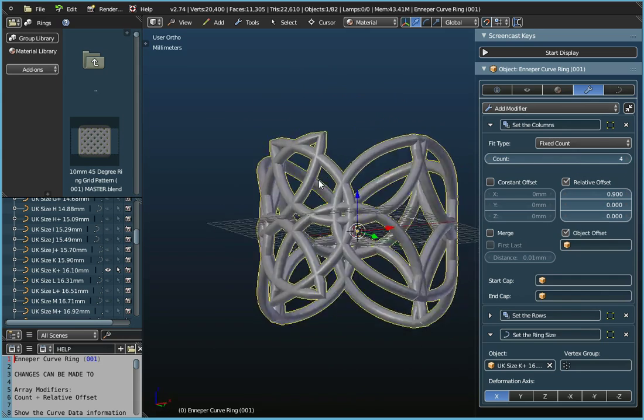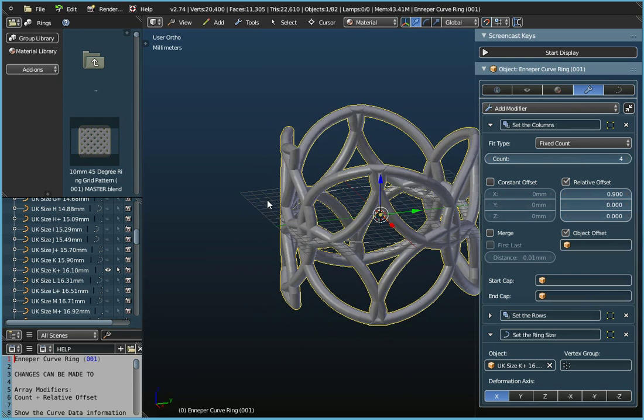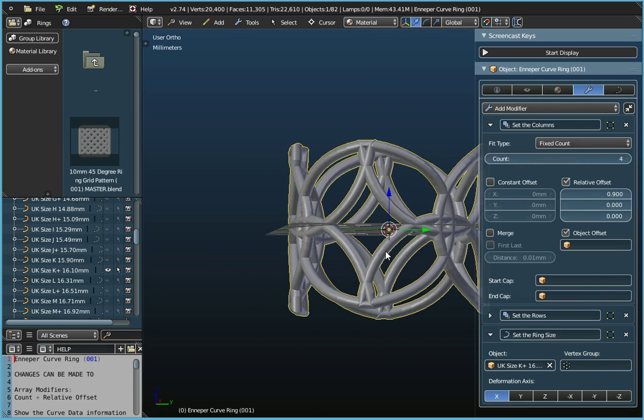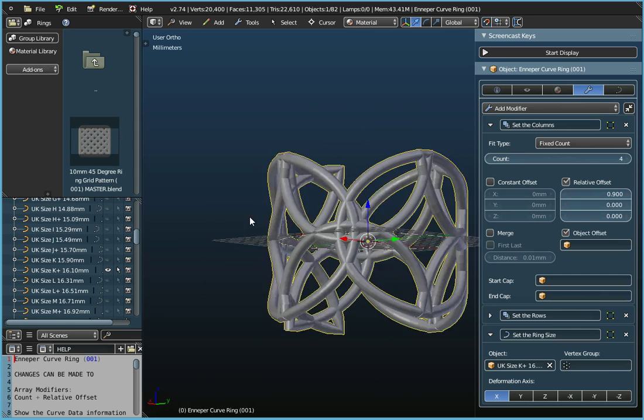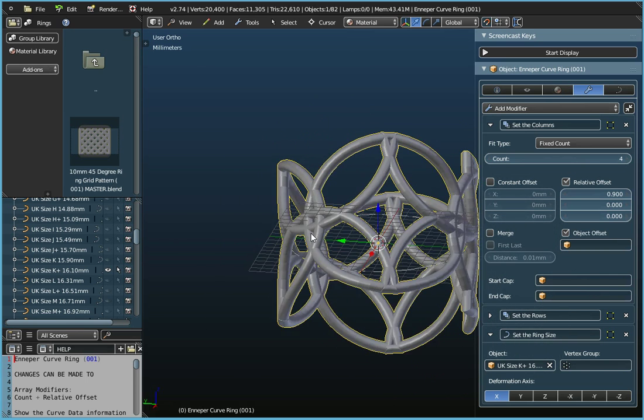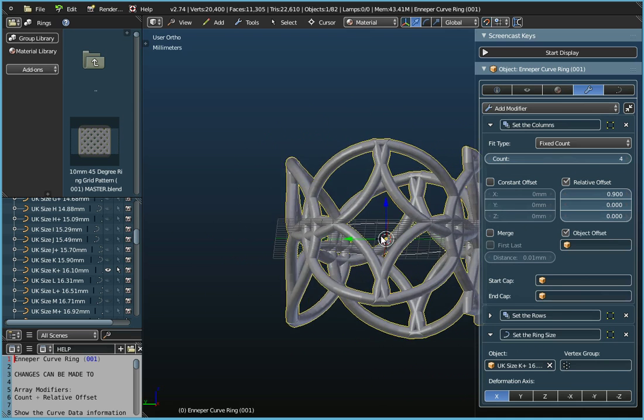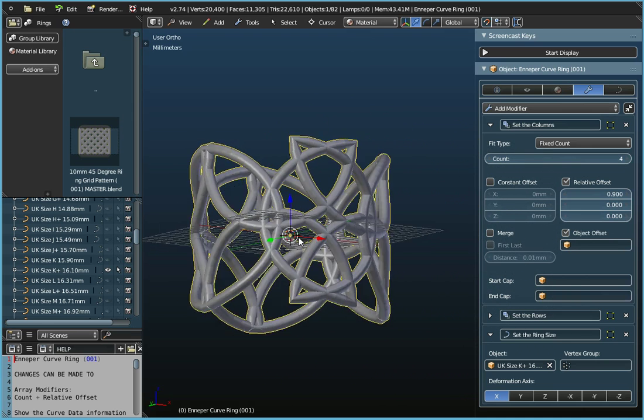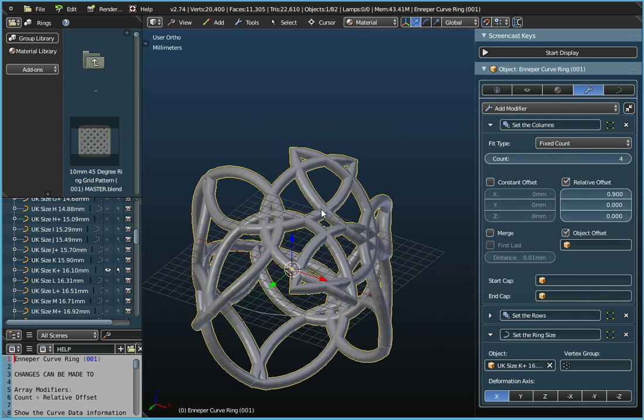But again, what you've got to do is look at the pattern, and you'll see that we've got two different patterns here. We've got a pattern there, which is the same as that pattern, which is the same as that pattern. But where we get an overlap, you notice you've got a different pattern. And that's to do with this relative offset and the count.